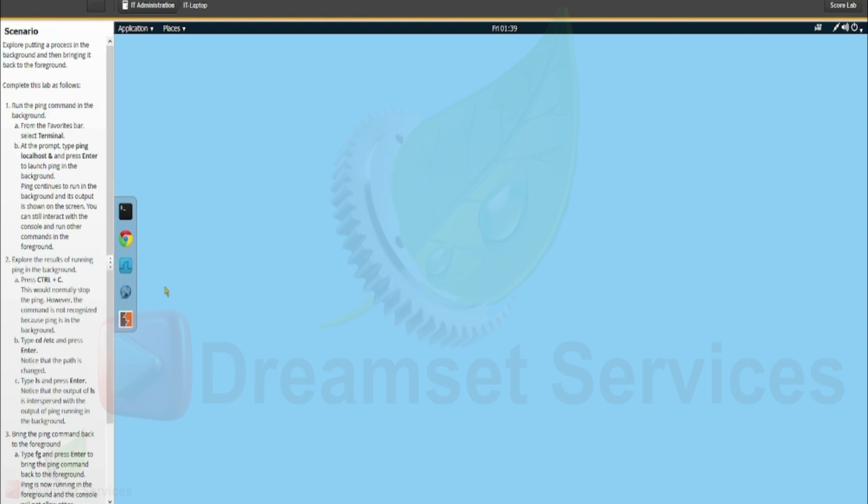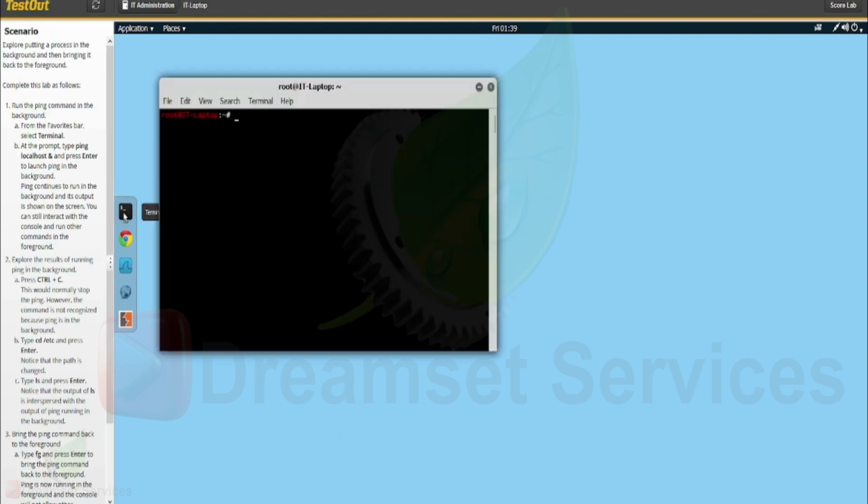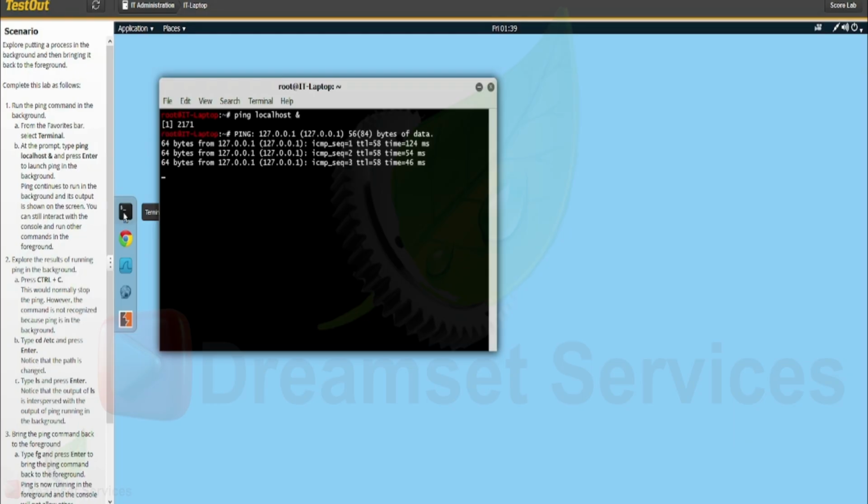All right, so this lab has loaded successfully. We'll go ahead and open Terminal. Terminal is open, so let's start the process right away. So we type in ping localhost and then press Enter. So we wait for this to load completely.